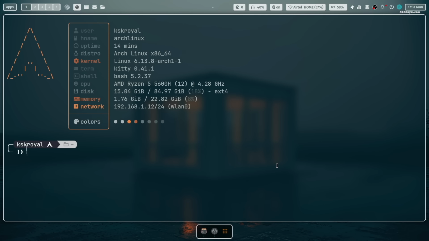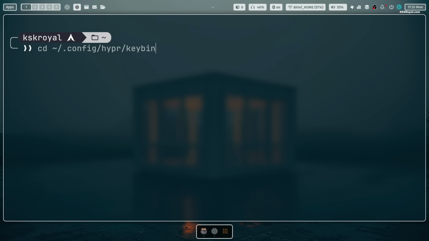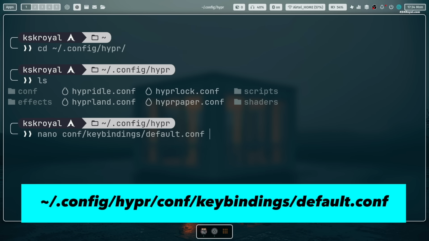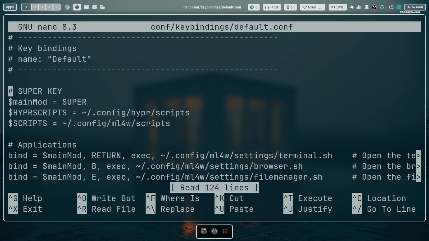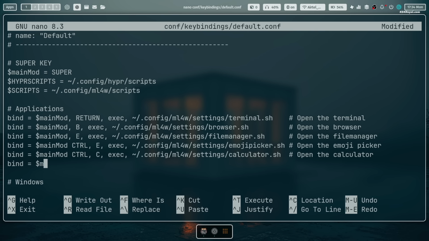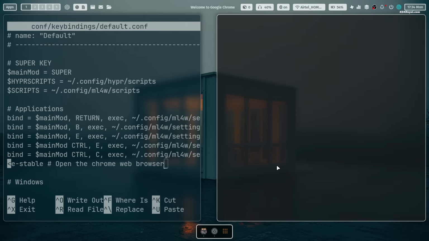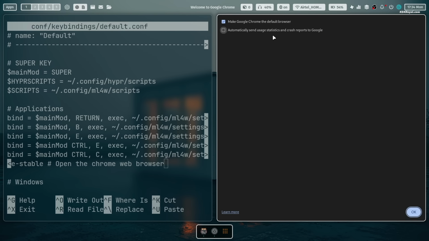To add custom app shortcuts, open the Kitty terminal and edit the default key binding configuration file located in this location. Now let's add a key binding to open the Chrome web browser. I will assign Super plus Control plus G as the shortcut. Then save the changes by pressing Ctrl plus O. Now pressing Ctrl plus Super plus G will launch the Chrome web browser.